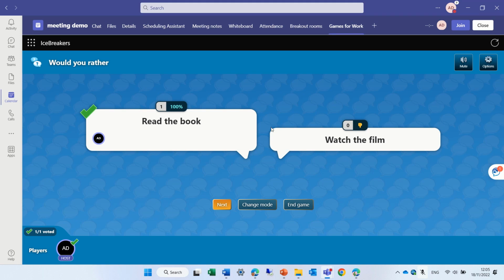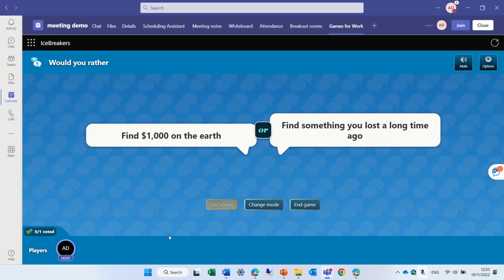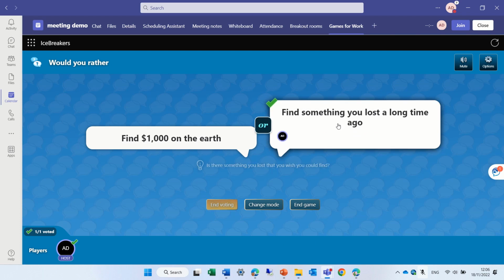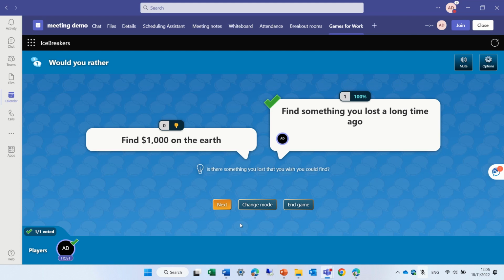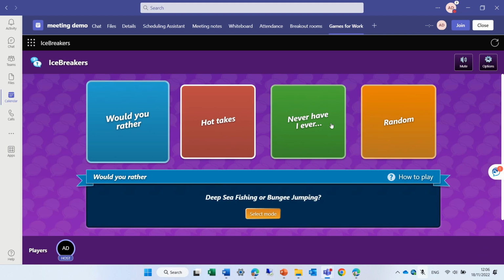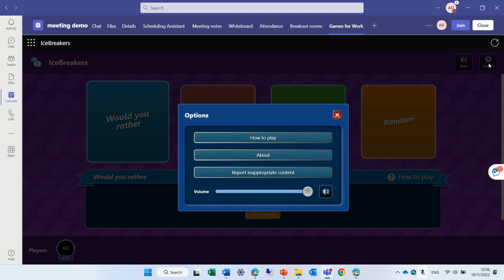So actually, if I'm here, I could go to the next. And there's a question: find $1,000 on Earth or find something you lost a long time ago. So you can choose all of the things. We can change the mode. That means we can choose all kinds of types of questions. Here's some options to explain how to play, about, and the volume.